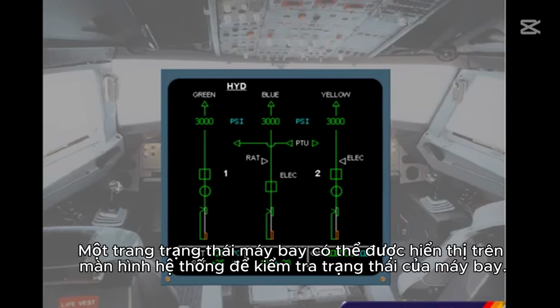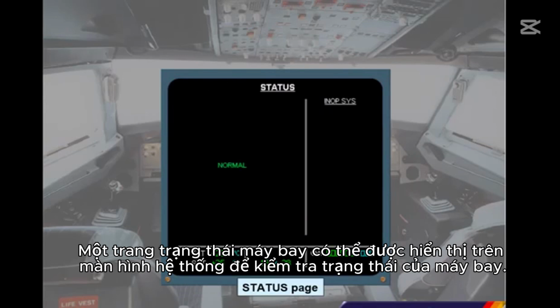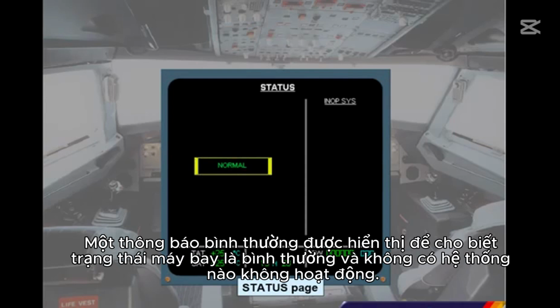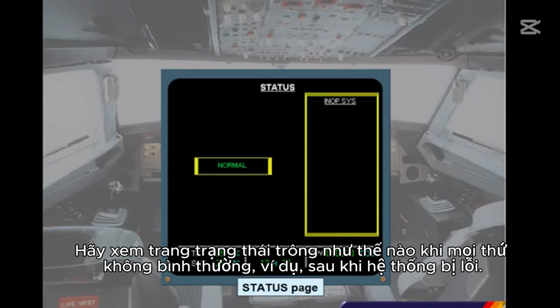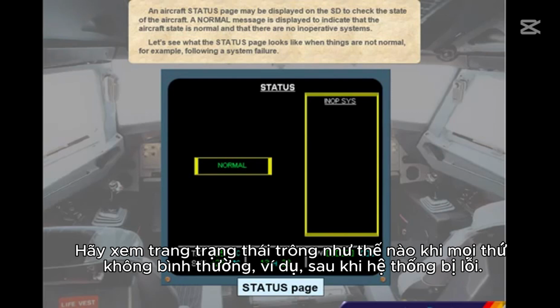An aircraft status page may be displayed on the system display to check the state of the aircraft. A normal message is displayed to indicate that the aircraft state is normal and that there are no inoperative systems. Let's see what the status page looks like when things are not normal, for example, following a system failure.